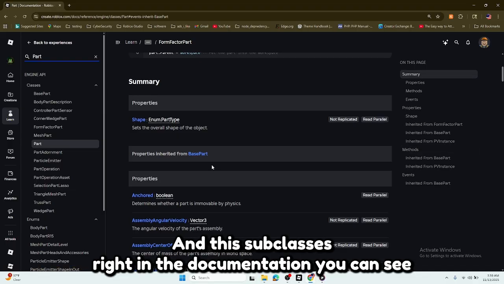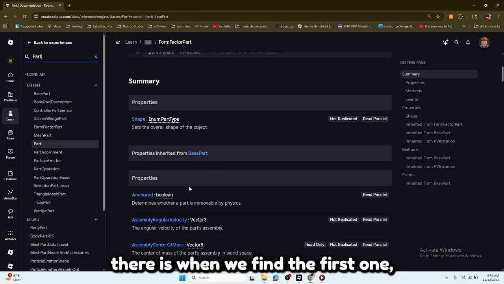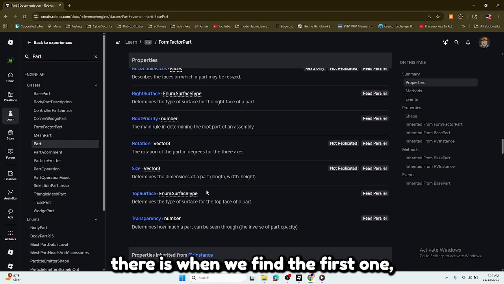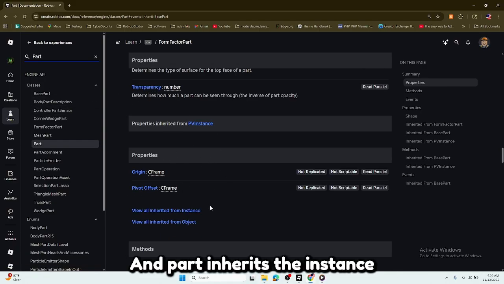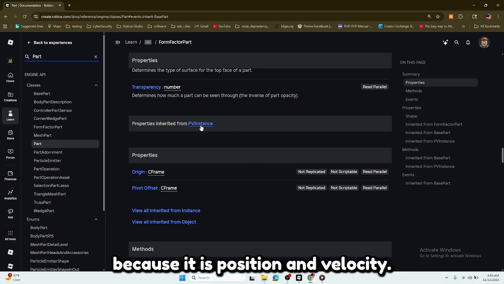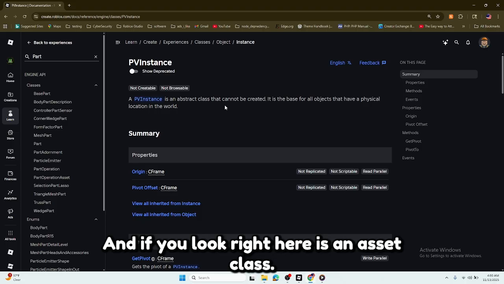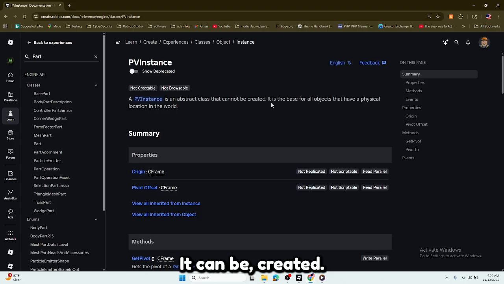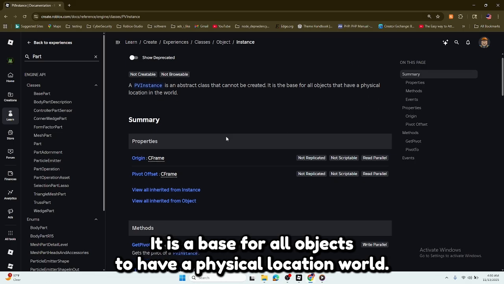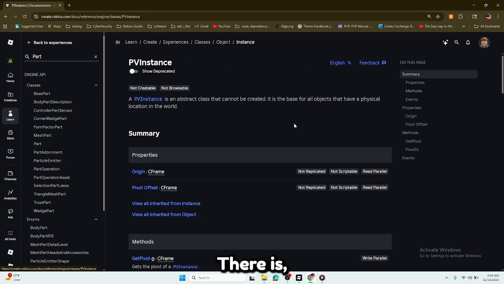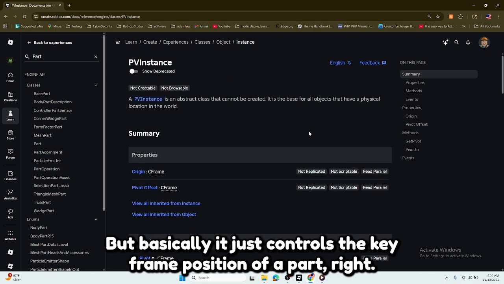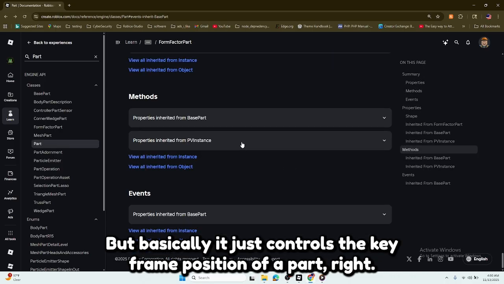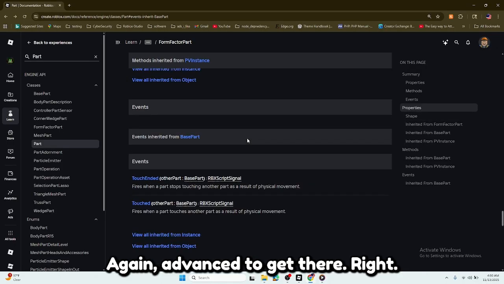In these subclasses, in the documentation, you can see there is, let me find the first one. The first subclass is PV instance, right? And part inherits PV instance because it deals with position and velocity. And if you look right here, it's an abstract class that can be created. It is the base for all objects that have a physical location in the world. I believe there is an article on this somewhere, right? But basically, it just controls the C-frame position of a part. Again, advanced. Trying to get there.